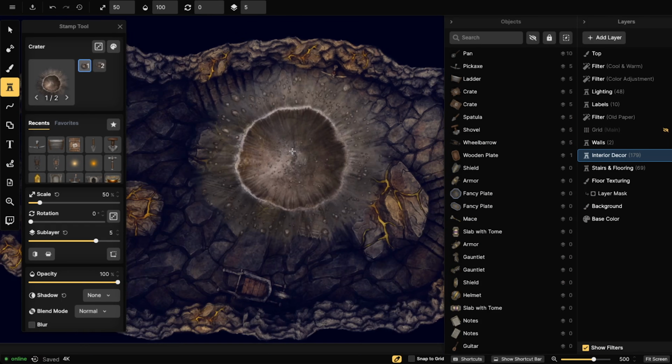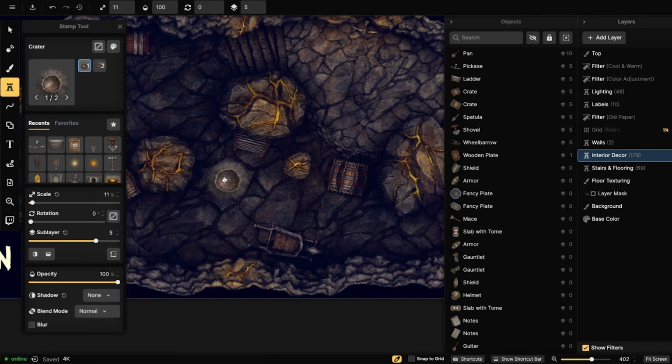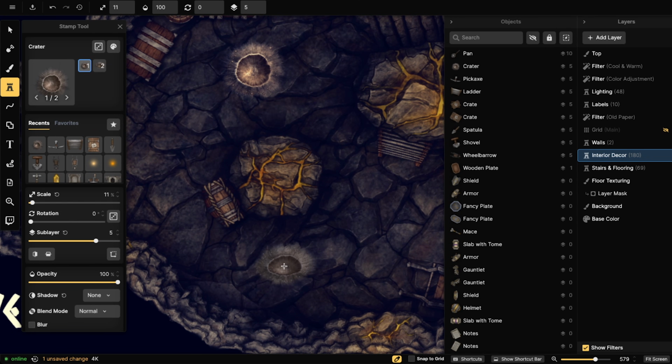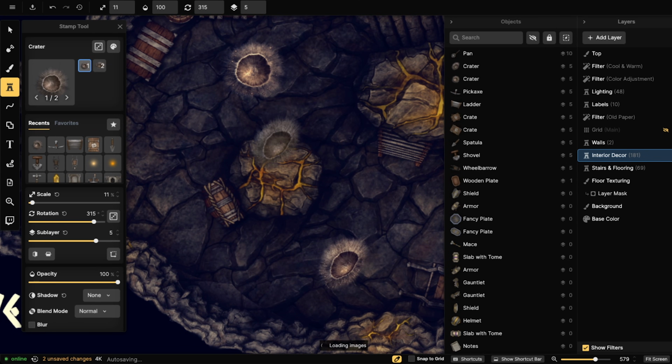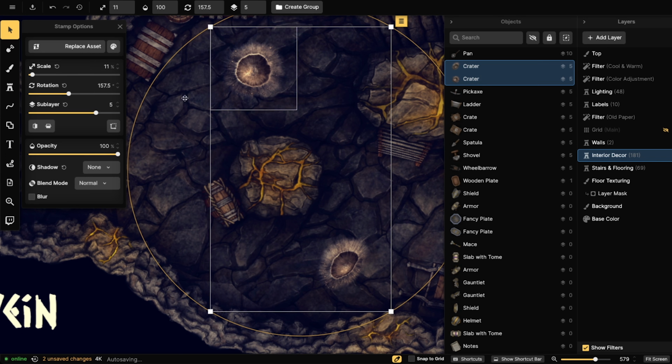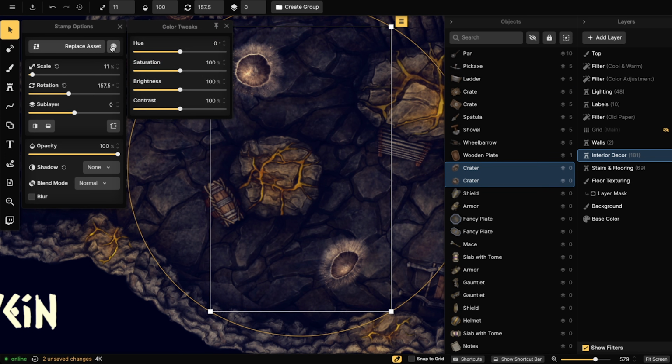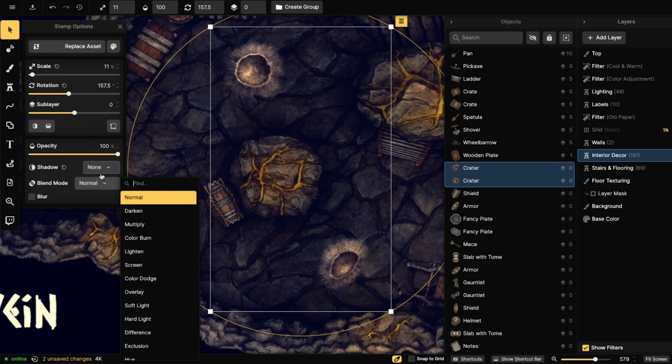Also, there might be some stuff in the marketplace. I'm not sure. Let's go ahead and take a couple of these kind of like crates. Let's also put these on the ground. These kind of make sense. Let's go ahead and change the blend mode to luminosity.